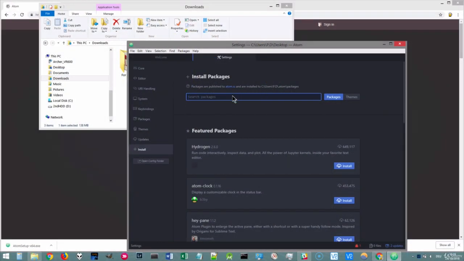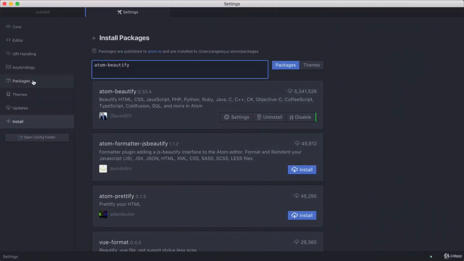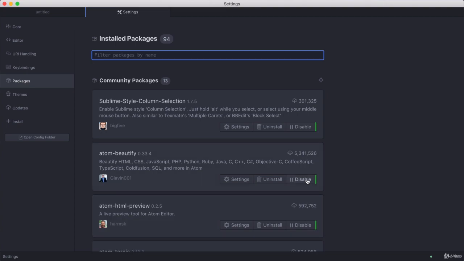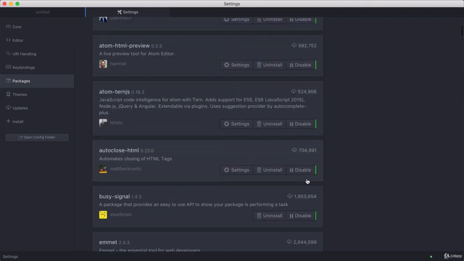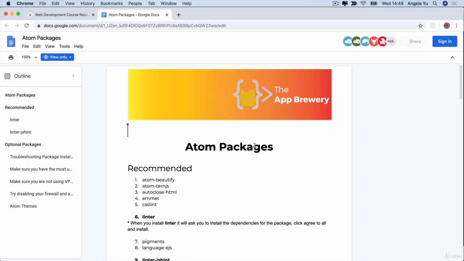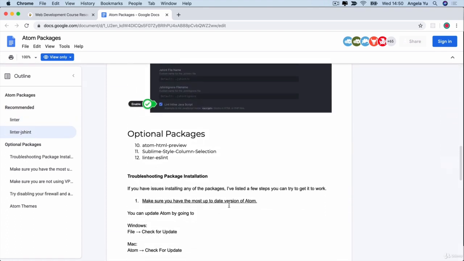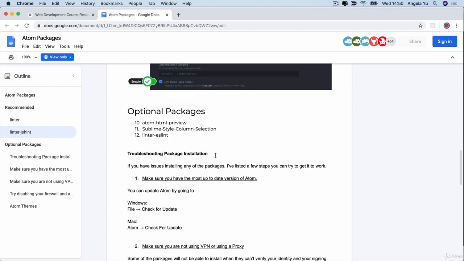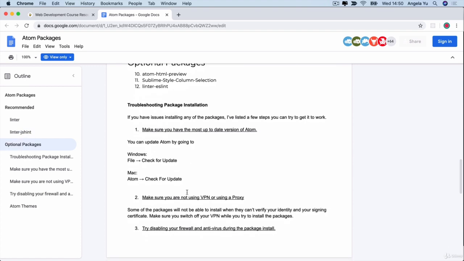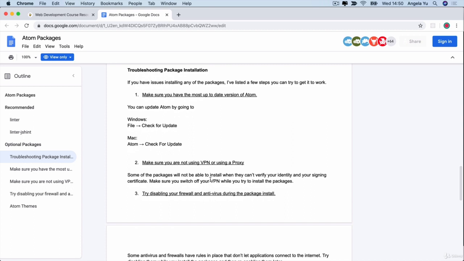And on Windows it's absolutely exactly the same. And once you have installed all of your packages, then you should be able to view them over here. Now, if you end up having any issues installing packages in Atom, then I recommend to go back to that Google Doc and scroll down to the place where I've got the troubleshooting instructions and follow each of these steps to see if you can resolve it.